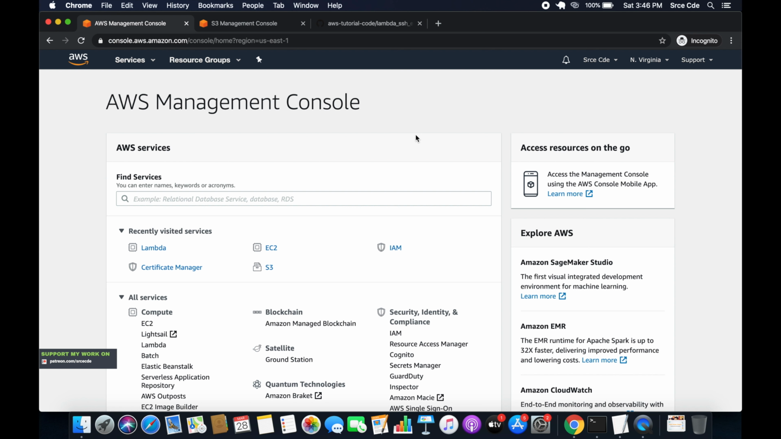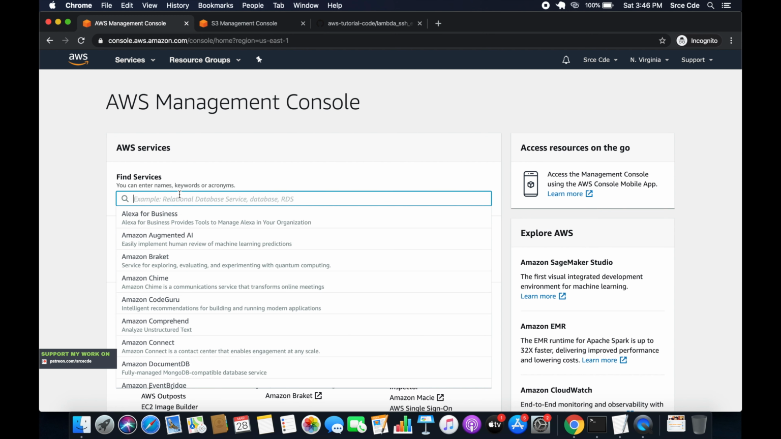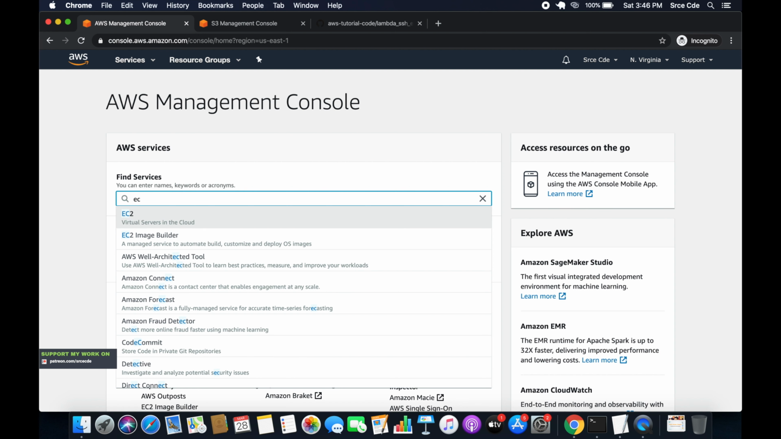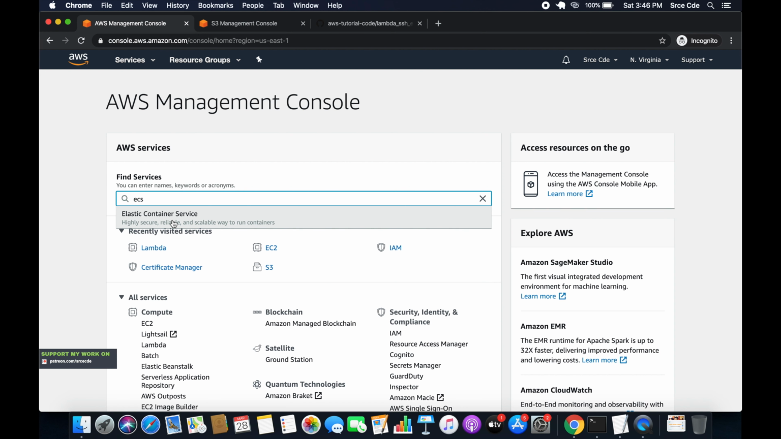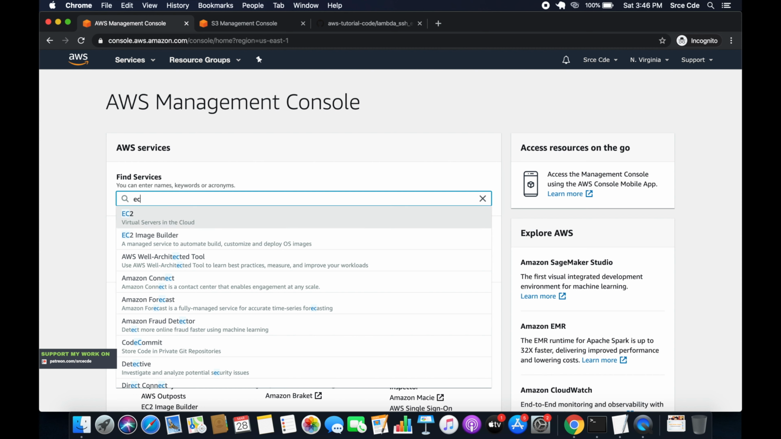So let's get started. Ideally the flow will be: we will have the Lambda layers, then we will create an IAM role, then we will create the Lambda function, and then the execution takes place. Assuming that you have already logged in to the AWS management console, navigate to the EC2 management console. Sorry, not ECS, EC2.